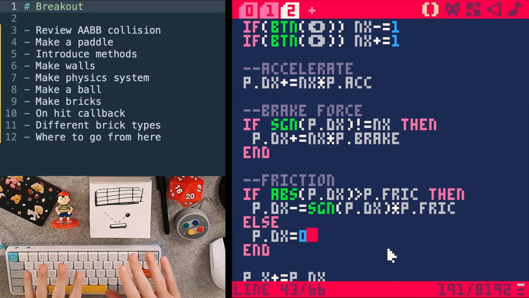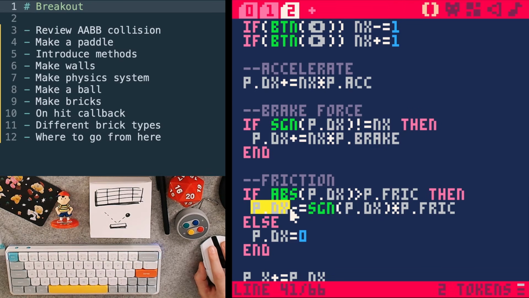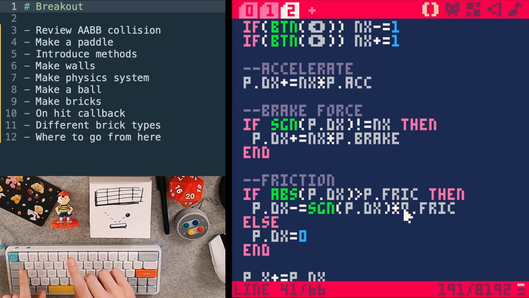The absolute value of our velocity is always going to be a positive number. So it won't care if we're going left or right. It'll just give us a positive number of how fast we're going. And if it's greater than our tiny friction amount, we want to take our velocity and reduce it by that friction amount. And we got to have that friction amount going in the correct way.